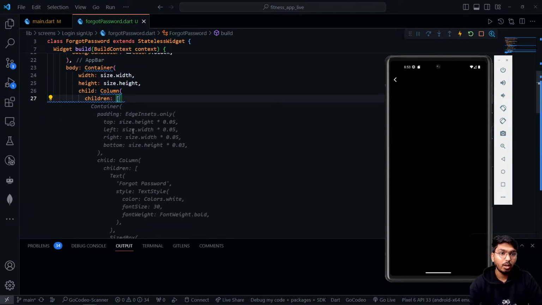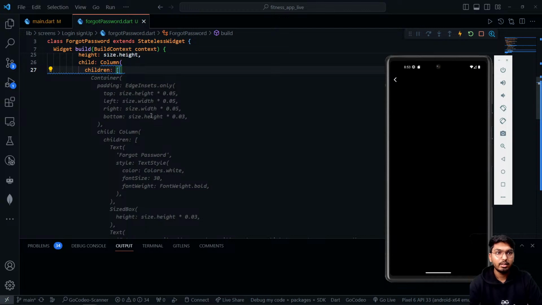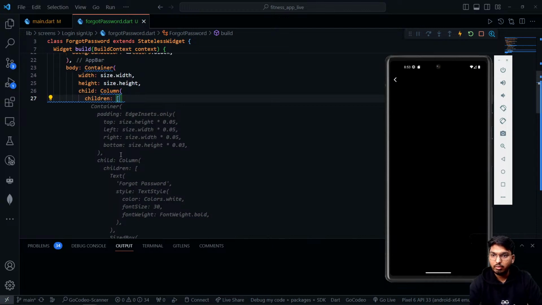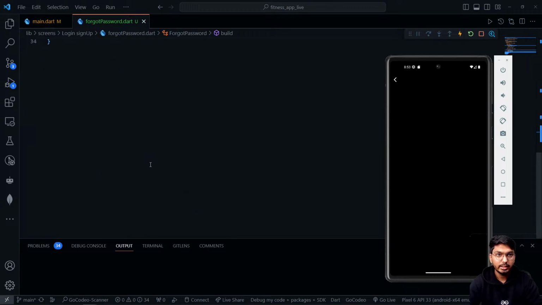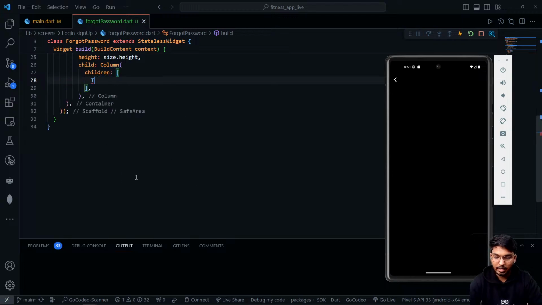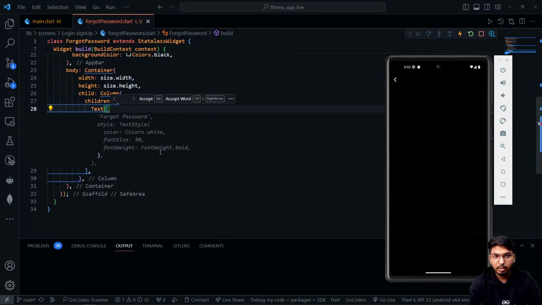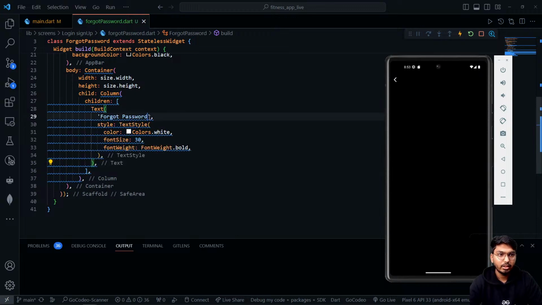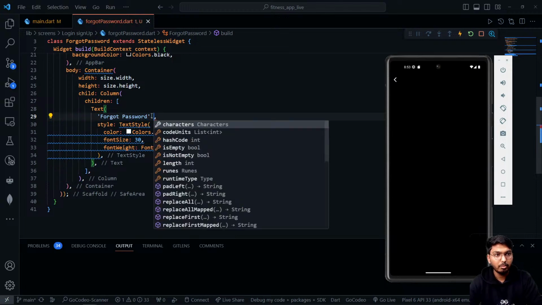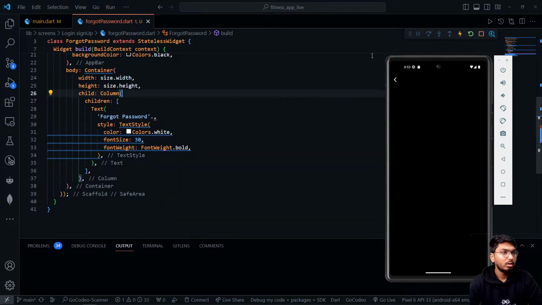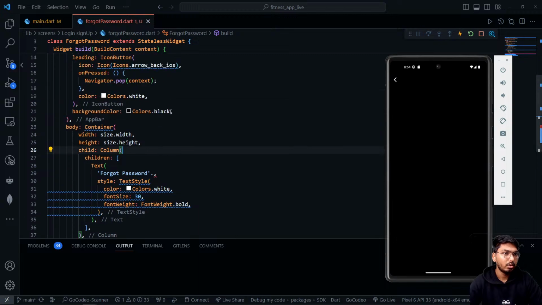Okay. Now let's add some things to it. Now we have created a container, so obviously we need to firstly add a text. So inside this, let's add the text here. We will be adding text like, forget password. Okay, and size and everything will be like that. Let's enter forget password and we'll start it to see whether it's working or not.